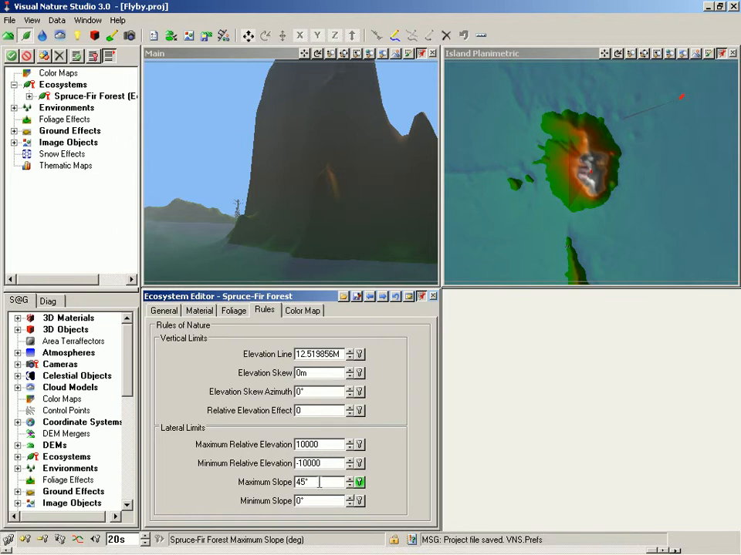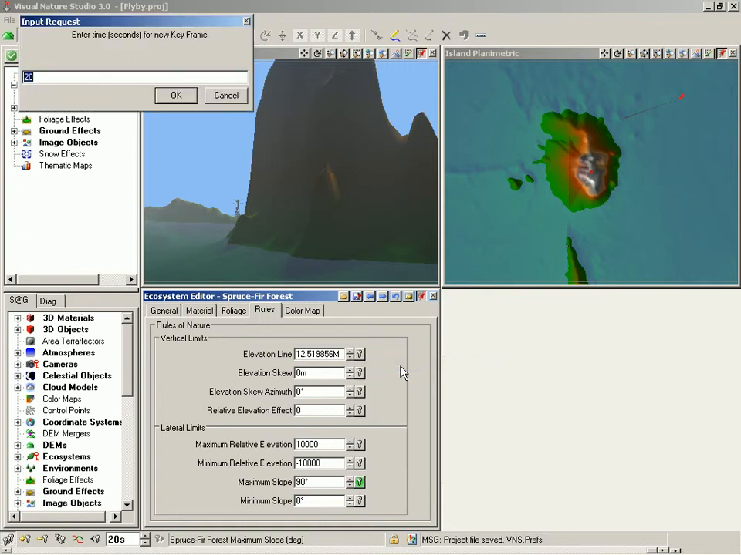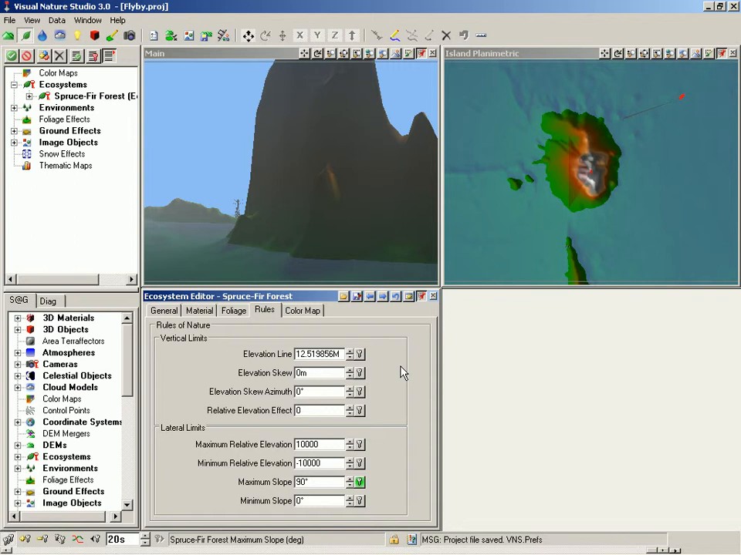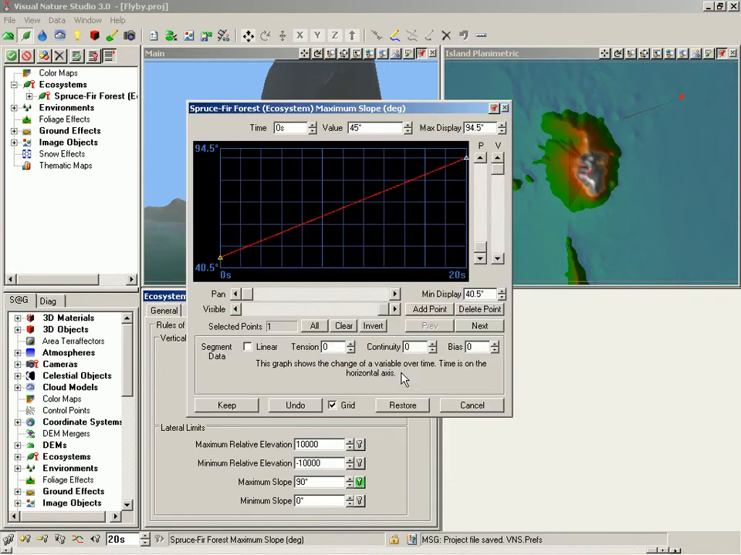Change the maximum slope to 90 degrees. Create a key at 20 seconds. And let's view the timeline for the maximum slope. Beginning of the animation, 0 seconds, 45 degrees is the maximum slope for the ecosystem. End of the animation, 20 seconds, 90 degrees, which means everything.